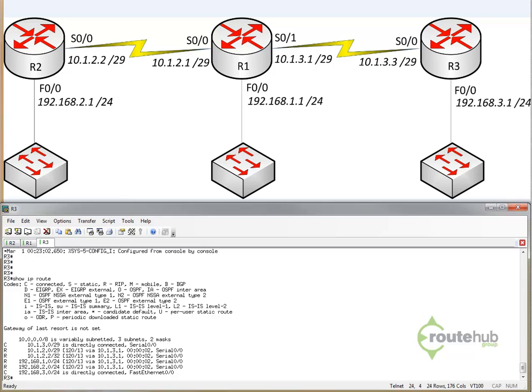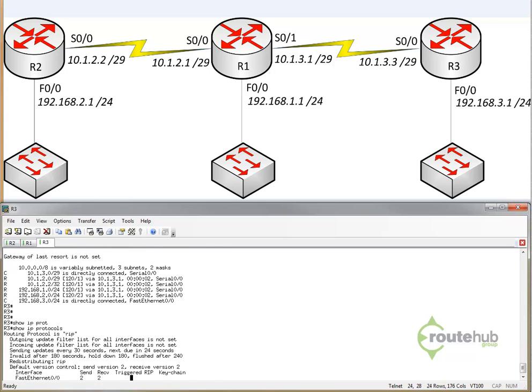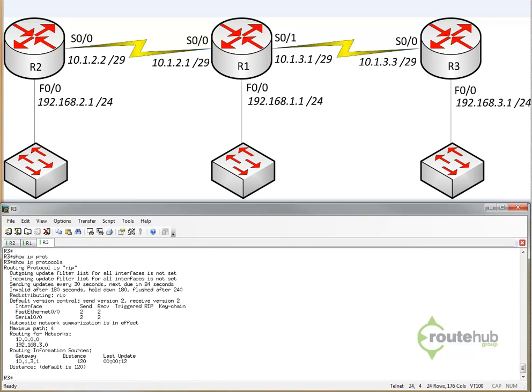So if you're configuring routing or troubleshooting routing, show IP route is a great command to use. So get comfortable with what's presented here. Another command we can type in is show IP protocols. But we'll talk about this command a little bit further in a separate video.